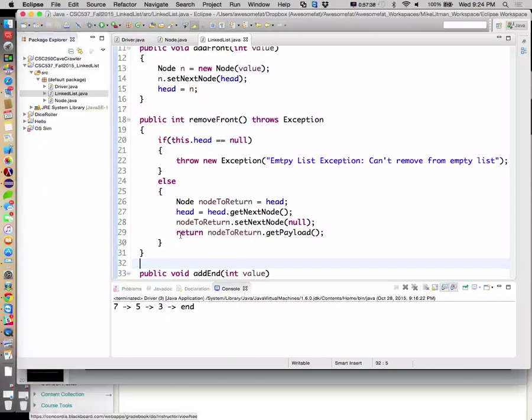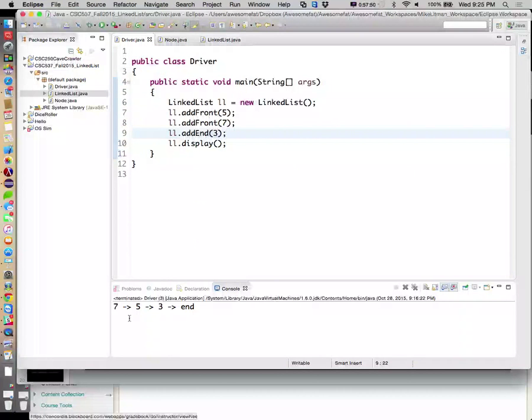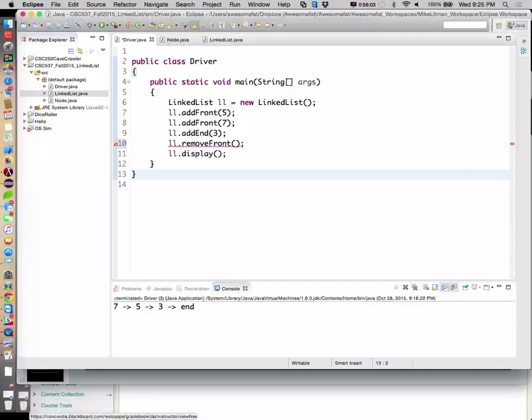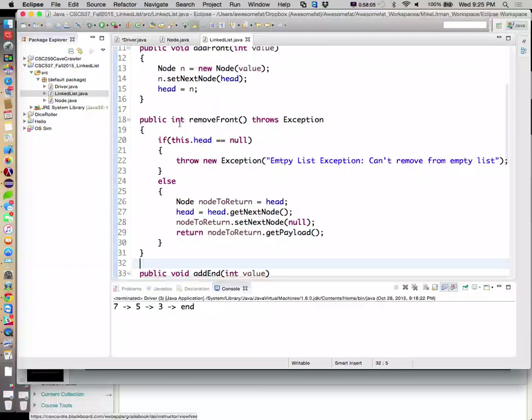So last thing we did is we returned that payload. So that guy has now been removed from the list, but we've preserved his value if we'd like to use it. Okay? So let's go back out here to our driver. Here's our current list. So let's go ahead and do remove front. So I'm going to say ll.removeFront. We're going to get an error, because remove front, as we've written it, throws an exception.